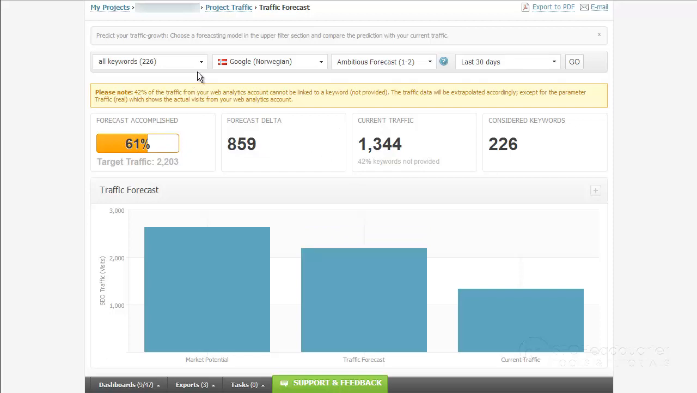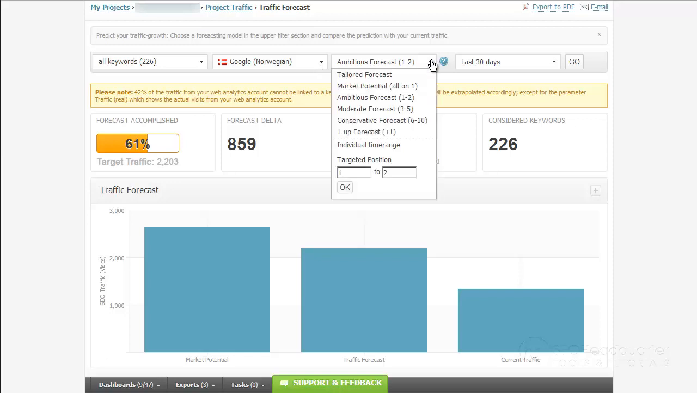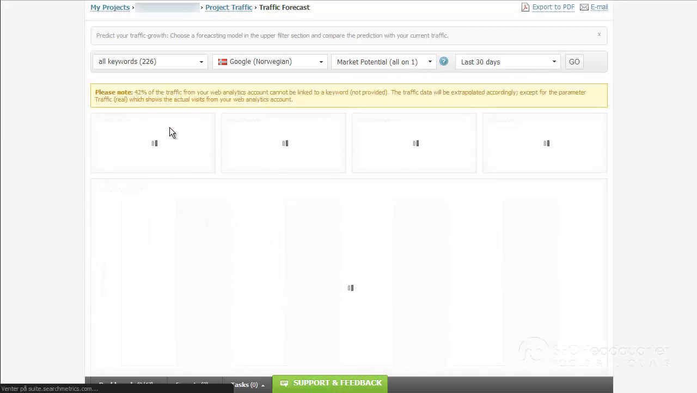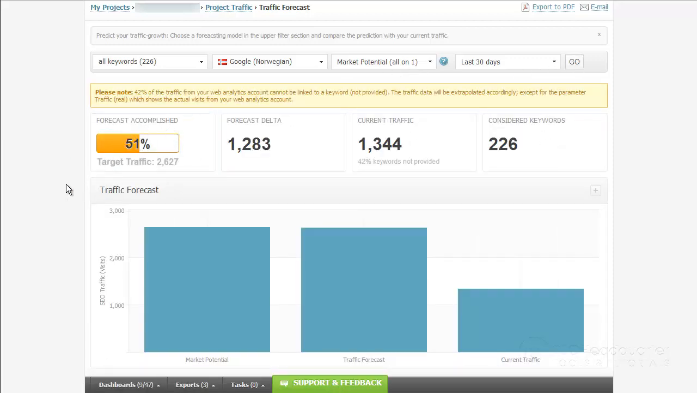You have, as I have said, the possibility of segmenting on subsets of keywords. Choose another search engine, and you can even change your forecast. What you're doing here is saying, for instance, that I want to rank #1 for all the keywords in this project. Hit go, and you will see that things start changing.